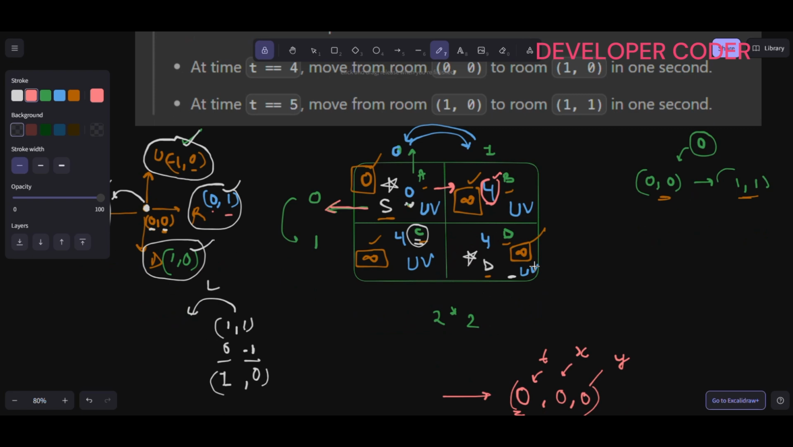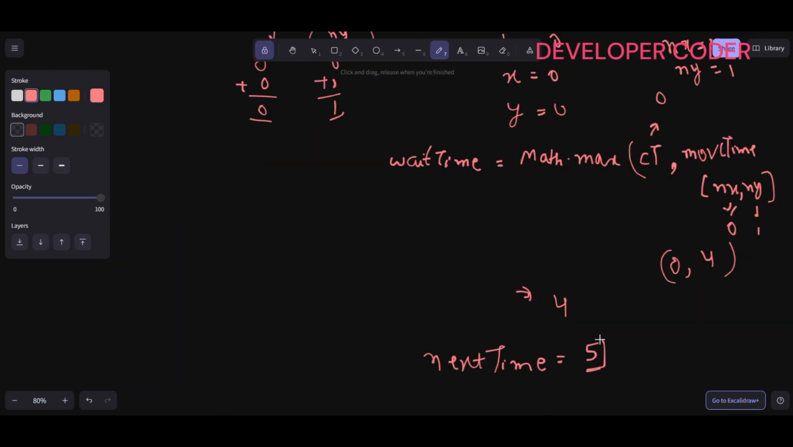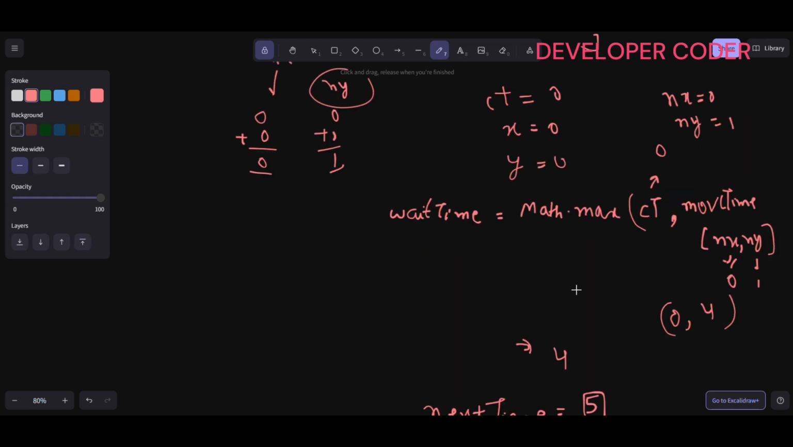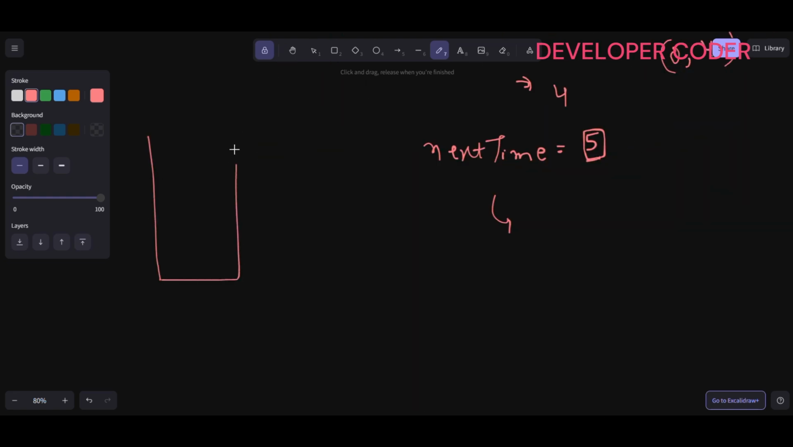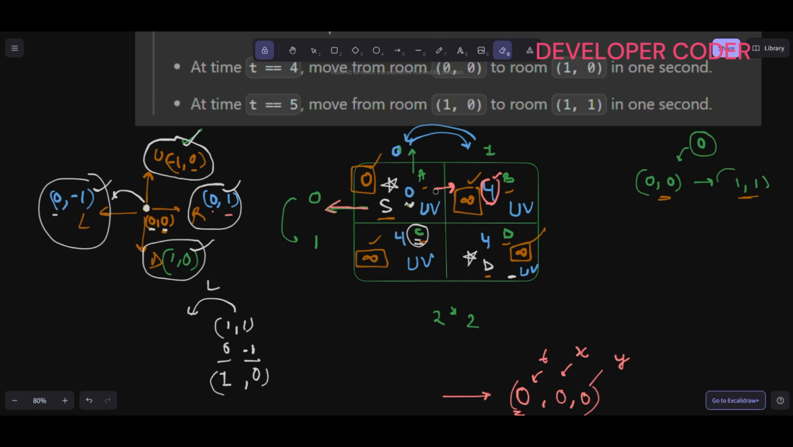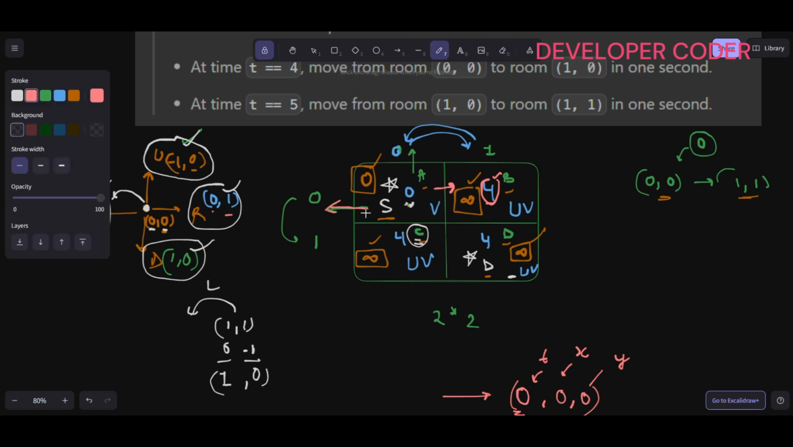Now you have to just add this to your priority queue. Your priority queue is right now empty. You have already visited 0 0, so just mark this as visited also. You are checking its neighbors, right? This is one neighbor, and we also need to check this one as well.